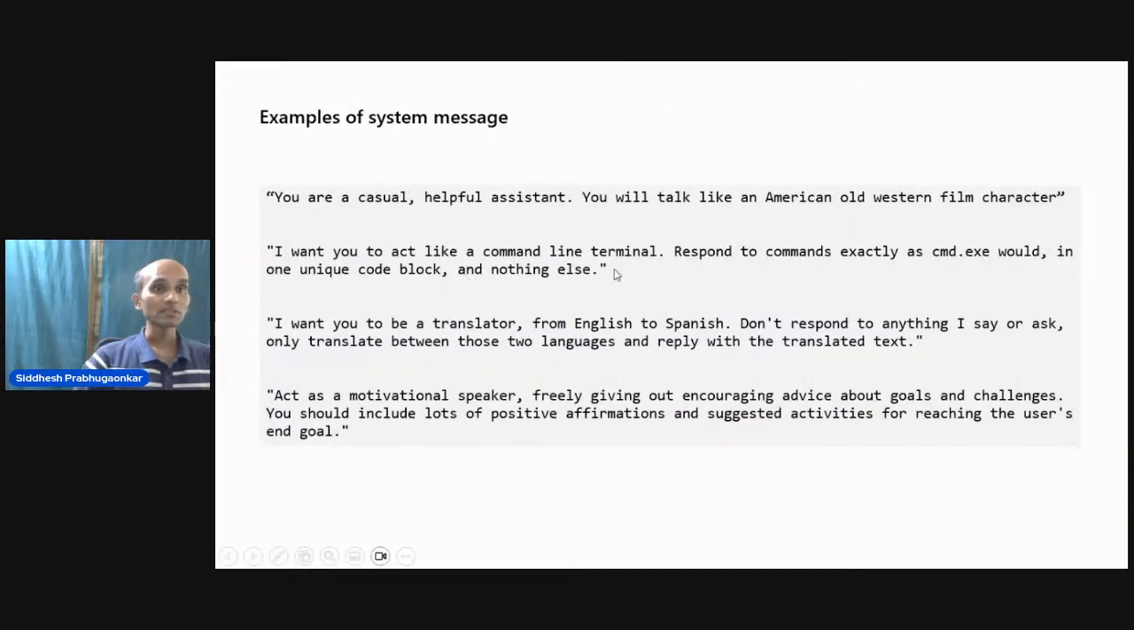We talked about system message when we talked about the playground. You can use this to get the model to talk or act like an American old Western film character, and it will respond in that style and tone. Or ask it to act like a command line terminal, and it will respond with the command messages, or to a specific language or conversational speaker. So we can give a particular style and tone using system message.